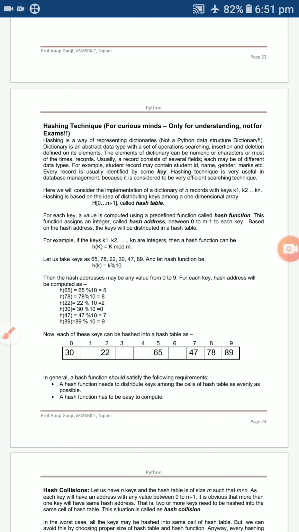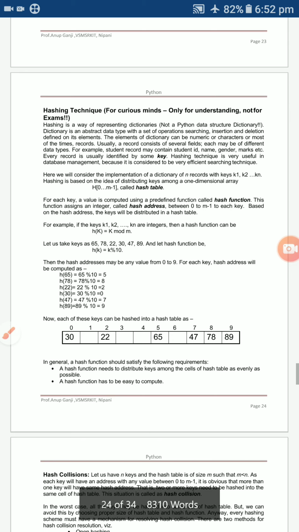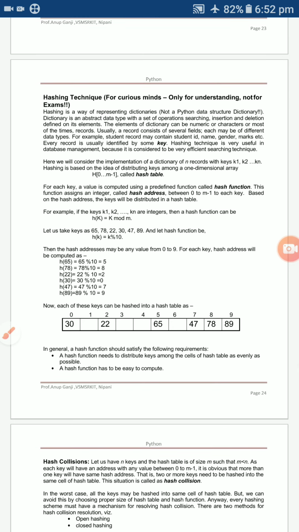Next one is the hashing technique. The hashing technique is represented in dictionaries. A dictionary is nothing but an abstract class. In the abstract class, the operations are insertion, deletion, as well as searching of all the elements. The elements of the dictionaries will have some numerics and characters, as well as some keys and values.